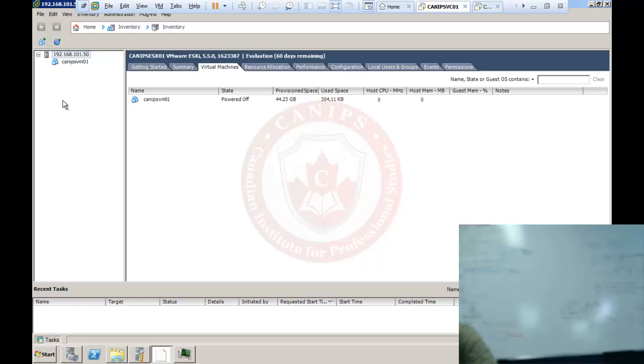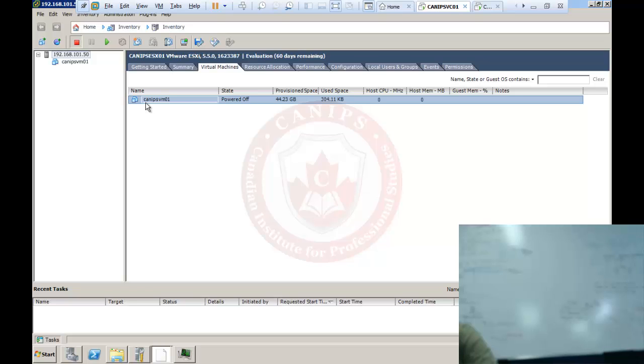We can see it from here, or we can also see it from the VM tab. So here it shows me this VM. There is only one VM, and it is powered off. Provisioned space is 44. Used space is only 304 KB. This is because it does not have any operating system. That's why it's using this much. How much CPU is in use? How much memory is in use? This is 0. Why? Because this VM is off.